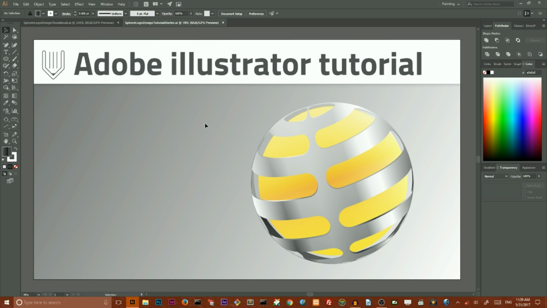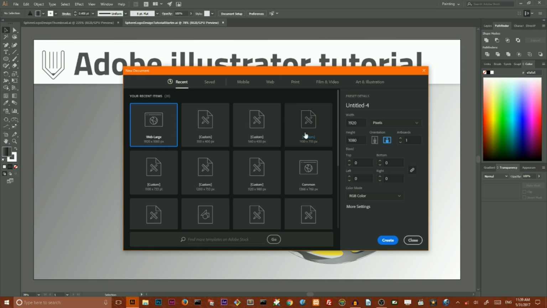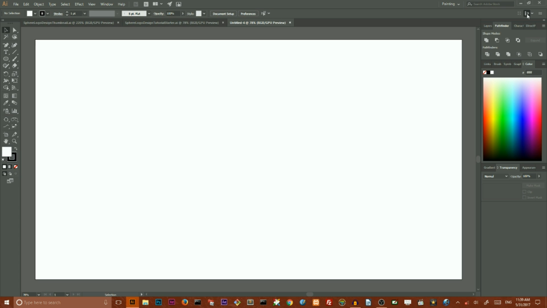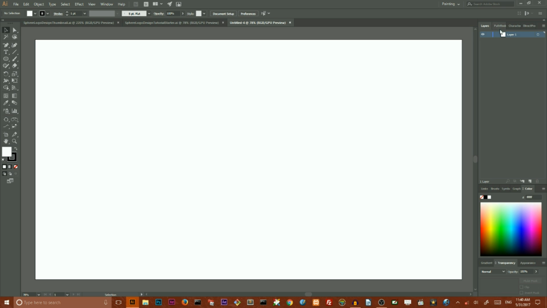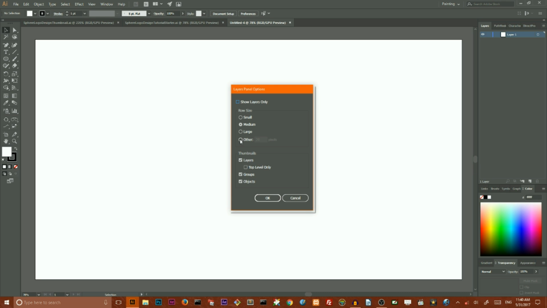and I'm going to do that right now. So let's start with a new document. Go to File, New. I'm going to size the document 1920 by 1080, and the unit of measurement is pixels. So click Create. And as always, I'm going to turn off Align to Pixel Grid, and I want to go to my Layers panel options and enlarge the row size of my layers so everybody can see them easily.